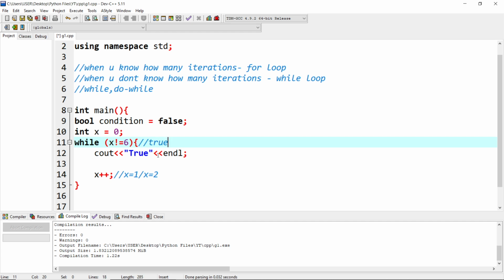And then it's going to come back, and of course it's going to continue the process, make x 3, make x 4. It's going to keep on incrementing until x is equal to 5, then x is equal to 6, and once it's 6, then x is not equal to 6, sorry. Then it's going to say, oh, false, x is actually equal to 6, so it's not going to run.